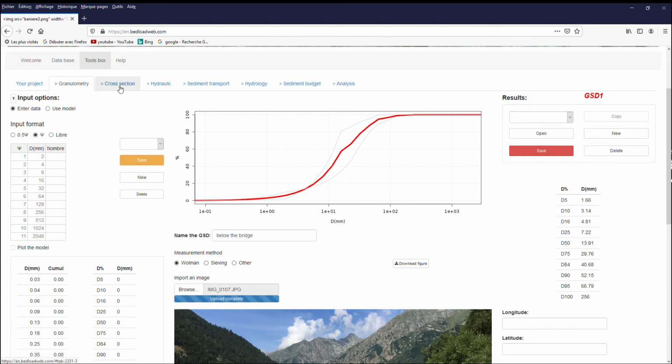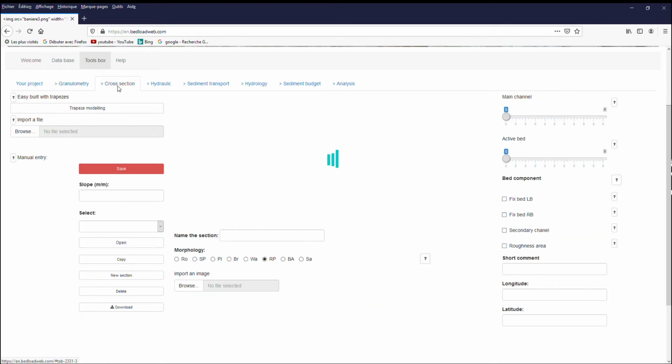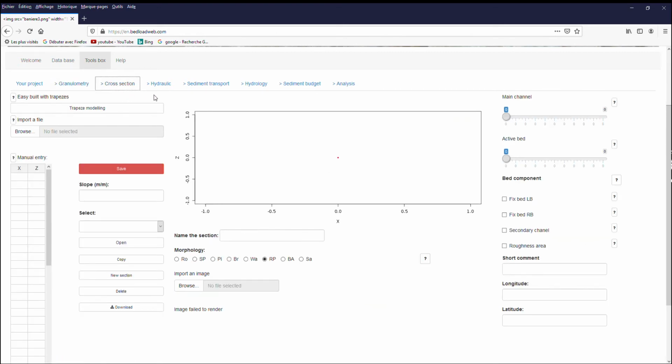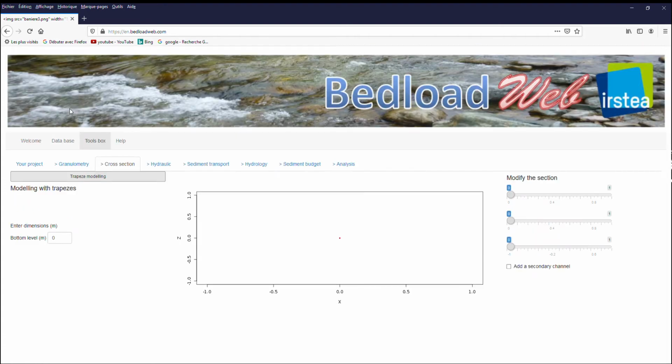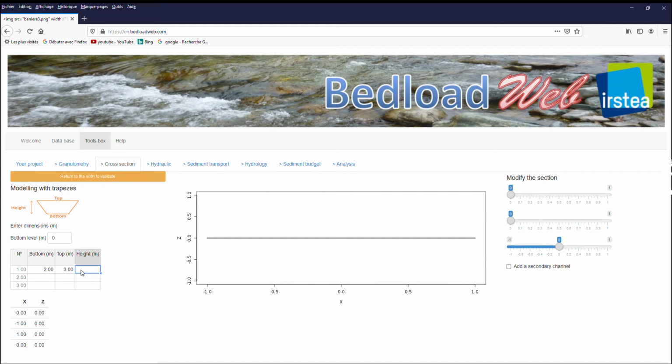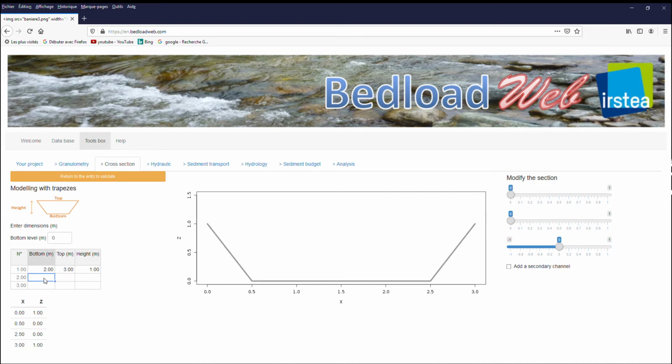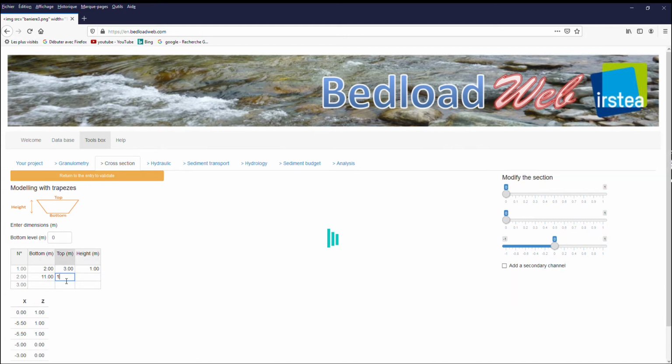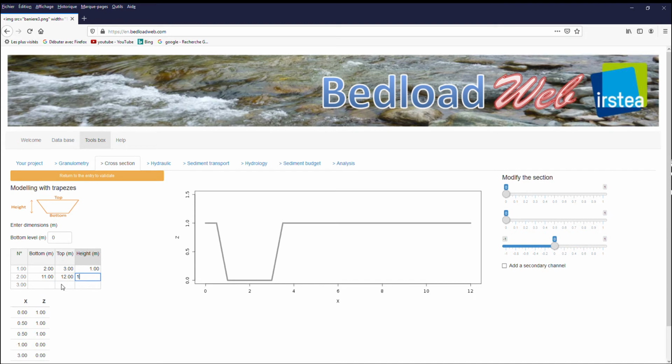Now we need to define a cross section. For the cross section, you have two options. The first option consists of using a model. For that, you can select different trapezes. You will play with it and understand what it means. You can superpose different trapezes.